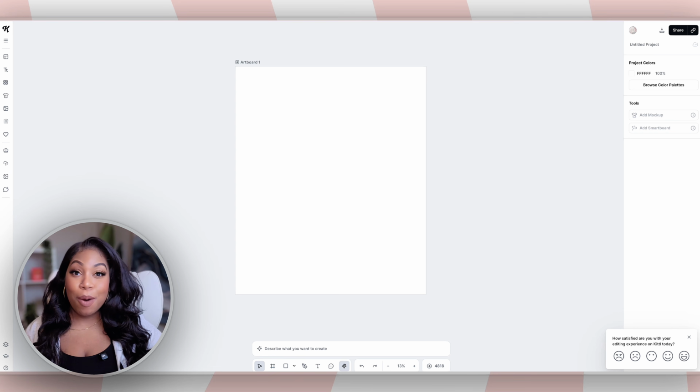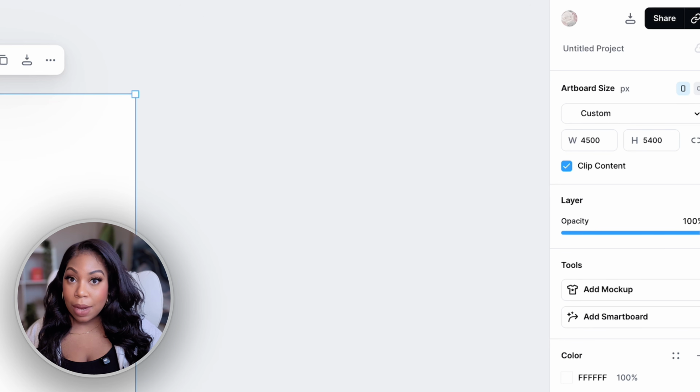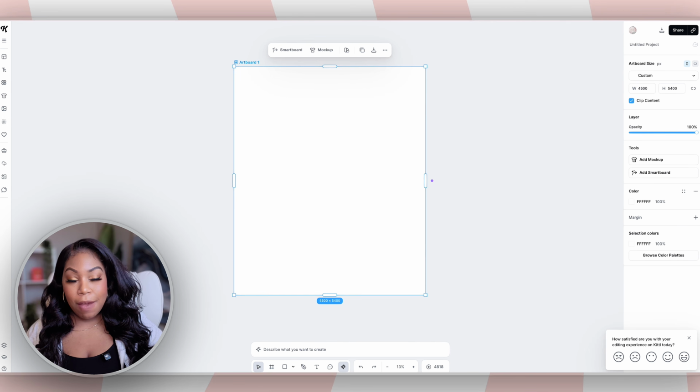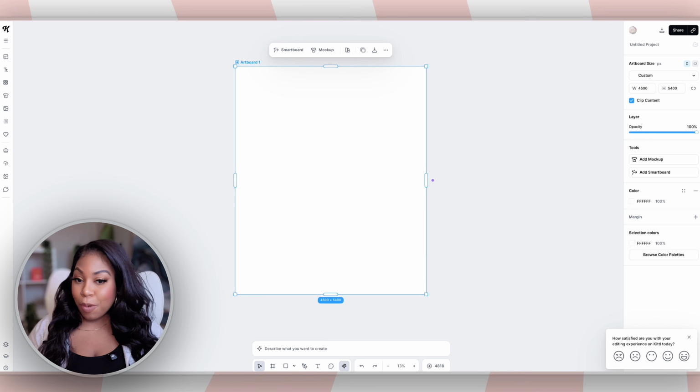Okay, we have our project open. I am going to click the word artboard at the top left. And you can see on the far right that we can confirm the dimensions of 4500 by 5400 pixels. If those numbers are different for whatever reason, you would just go in and type in your dimensions. But we have our first artboard ready to go.